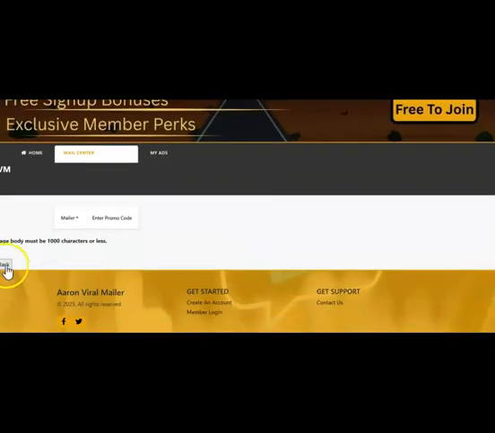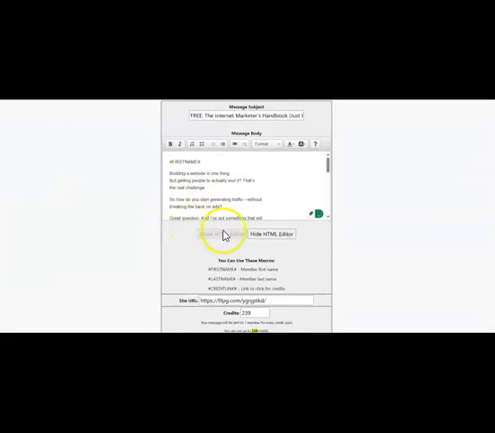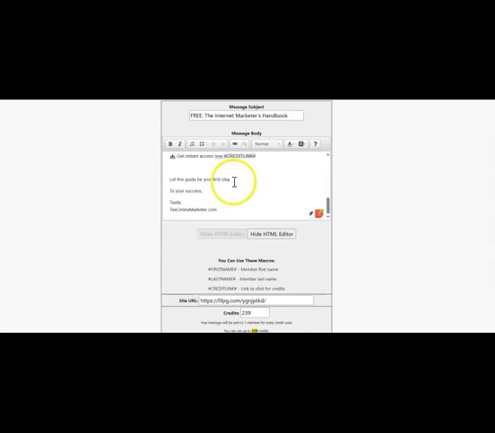Okay, the body message is still too long. Okay, so I have to go and make it even smaller. So I'm going to take that out. And then let's remove some of these blank spaces. We're going to delete that.